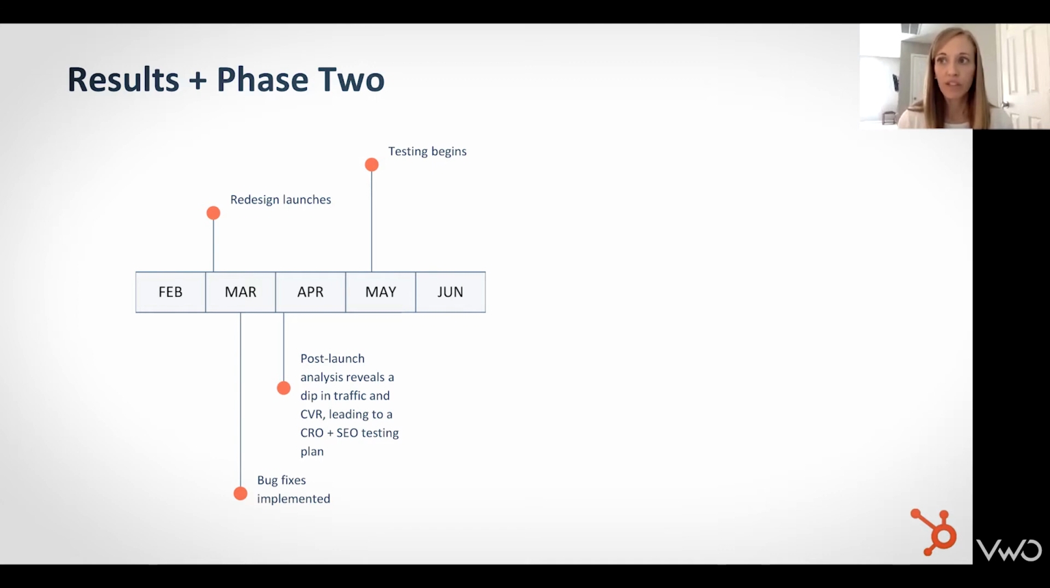Now, our first test went live in mid-May. We spent about a month writing the plan, getting all stakeholder feedback and buy-in on the plan, and then coding out the first test. So the first test launched in May. We've got a few under our belt now. The first one was actually inconclusive, and then the second and the third were both big wins. One big win for CRO and one big win for SEO.